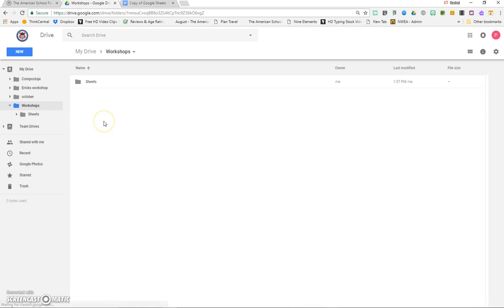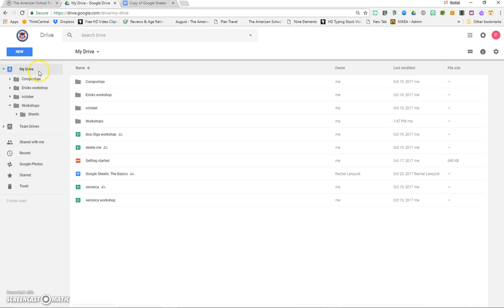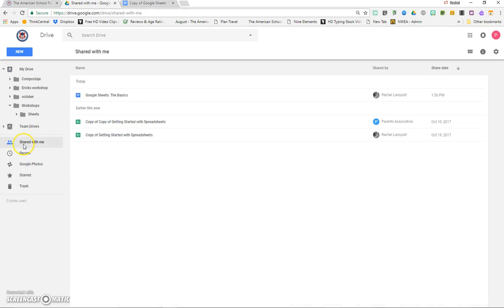Now, within workshops, for example, here in the Parent Green team, I created a folder called Sheets. I shared the basics of Google Sheets with all the teams, so you'll either find that within the shared with me. You can also find and make a copy of the basics and also the working worksheet I shared with you as well.